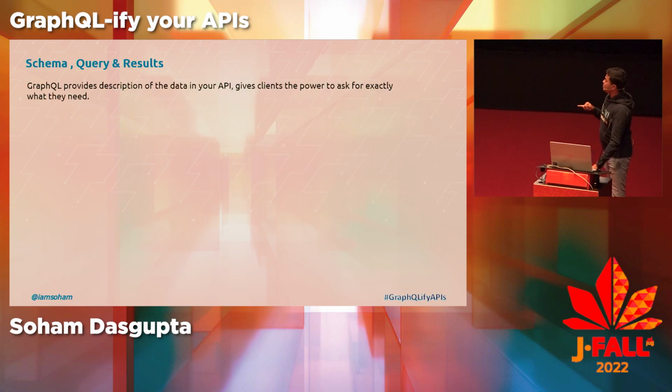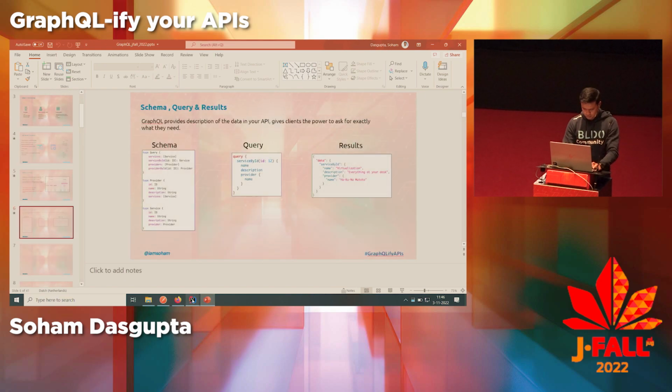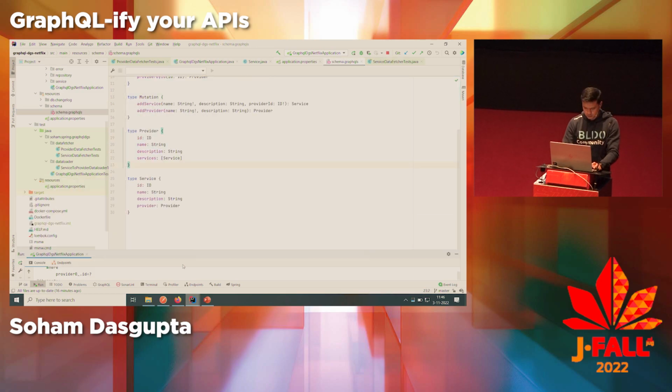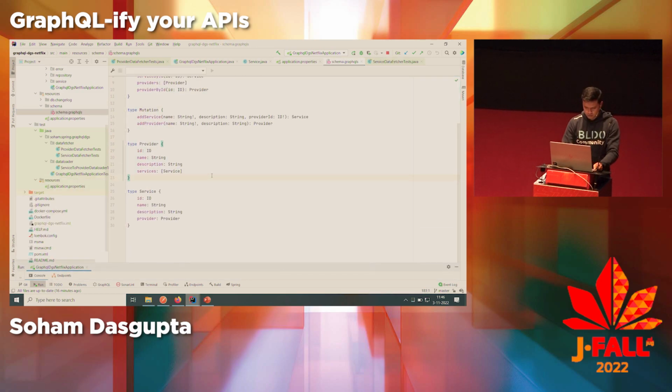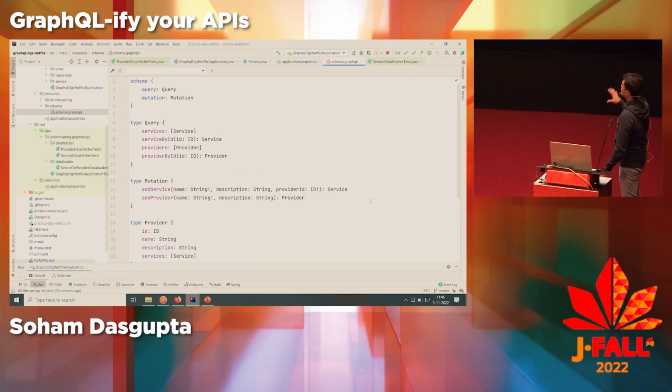So as I was saying, there are 3 major parts of it. Okay, 4 if you take mutation as well, but I'm going to talk about the query part a bit. So it comes with a schema. It looks like this. Let me show you the code. So it looks like this.